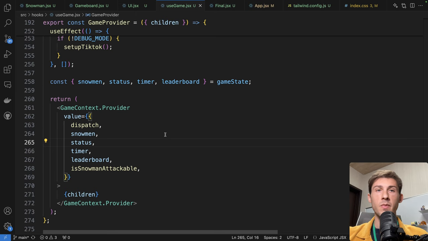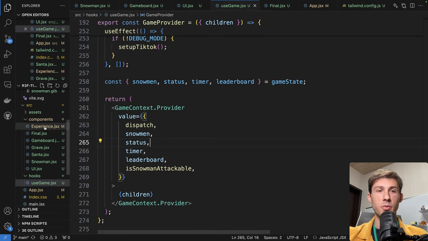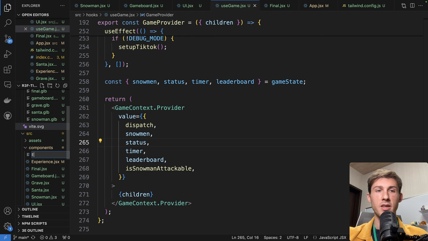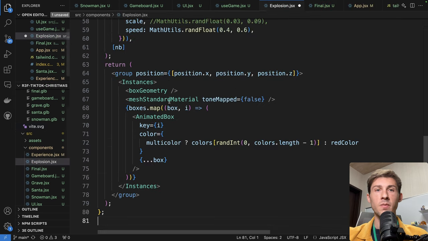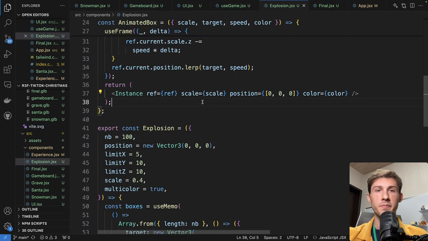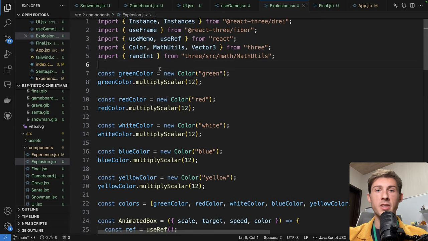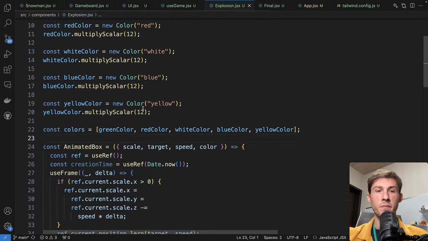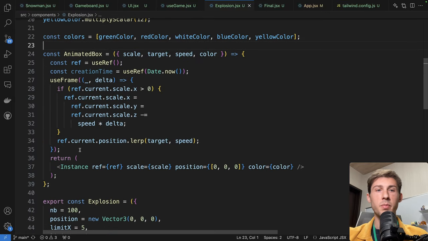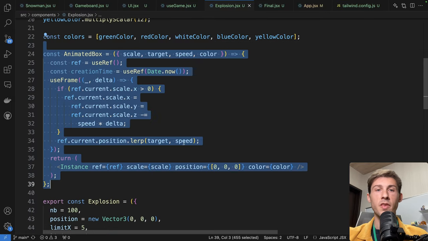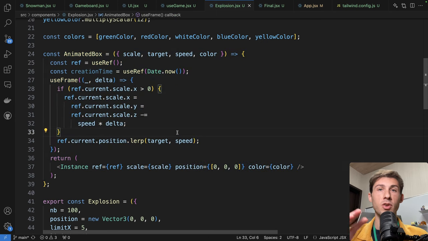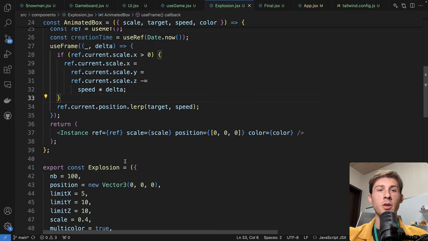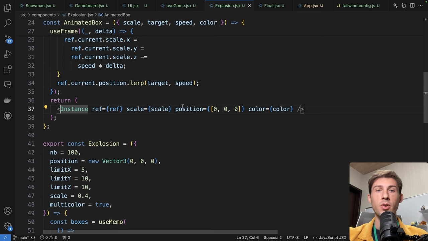Now the final touch, when we throw a bomb, we want to see a nice explosion, a Christmas explosion. I prepared a component, I will show it to you. So new file, Explosion.jsx. I'll paste the whole code. I've prepared different colors, so we will choose one randomly and animate it. We have animated boxes that will adjust their position and move to create an explosion effect. We are using instanced mesh for having good performances, whatever number of boxes we want to display.